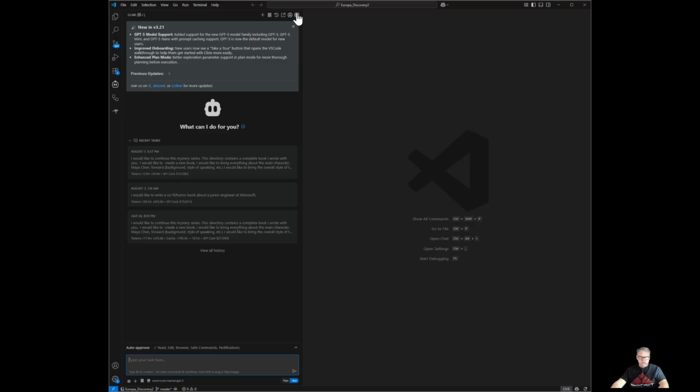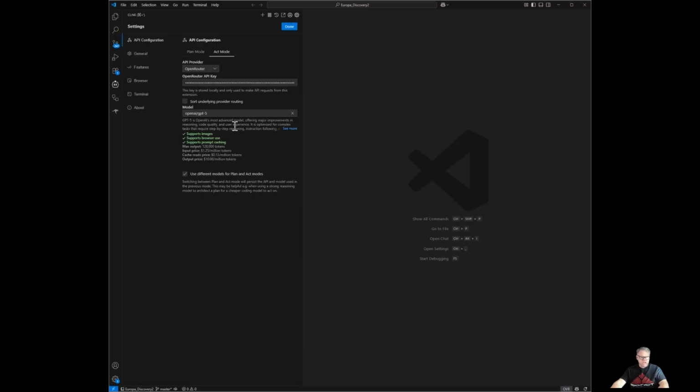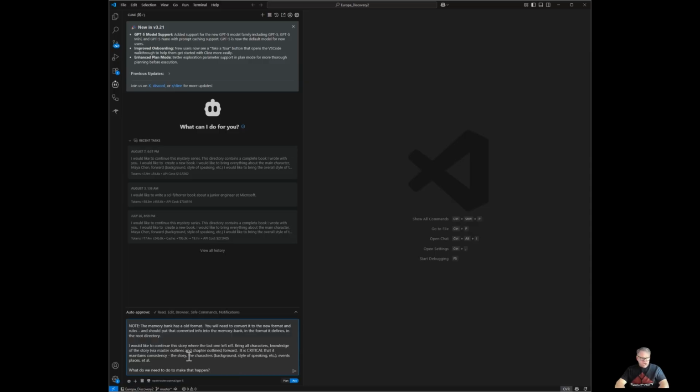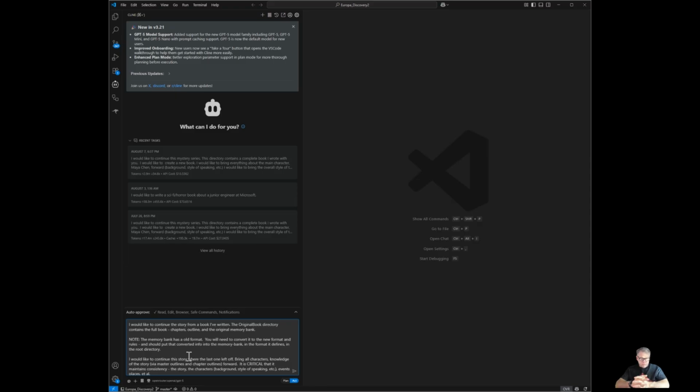One additional thing, GPT-5 dropped today. So I am going to use that for both plan and act mode. We'll see how that goes. If it doesn't work, I'll restart this and use Opus and Sonnet on the backend. All right. So as I mentioned, I went ahead and continued the book I've done. I've told it where the original book is, and it's got all the information. I told it it has an old format. I need to convert it.